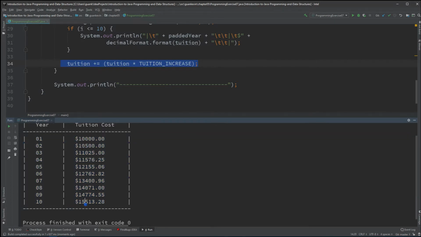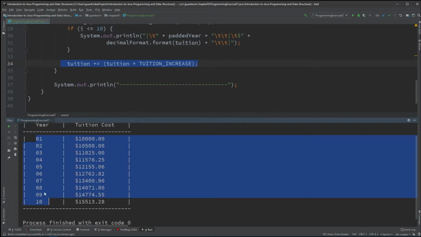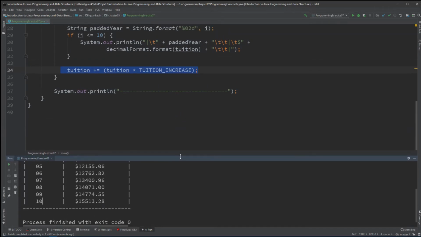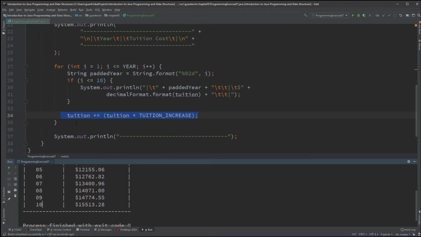So every year we have the cost, and then it shows the cost for the following year with that 5% increase from the previous year, all the way to the 10th year, where in 10 years it practically increased by $5,513.28. So that increased by 50% in 10 years. So that's pretty crazy, right? If you just increase by 5% every year, that's a lot of money just to go to school, right?